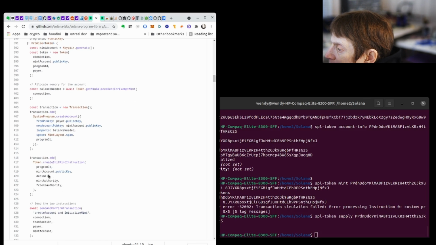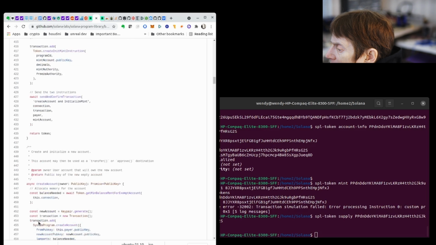calling, creating the instructions, create mint instructions, and we got our transaction right here. So you're adding the instructions.